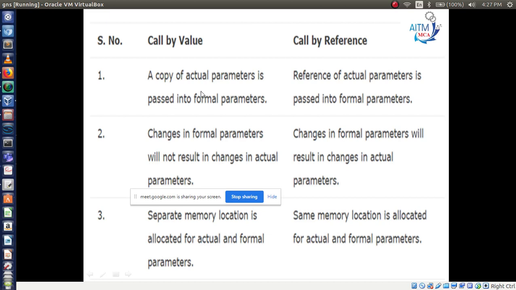In call by value, a separate memory location is allocated for actual and formal parameters, but here the same memory location is allocated. That's why your result is going to change, and that's why it will affect. Here different locations are allocated, that's why it is not going to affect. But here the same memory location is allocated, so that's why it is changing in call by reference. Okay.